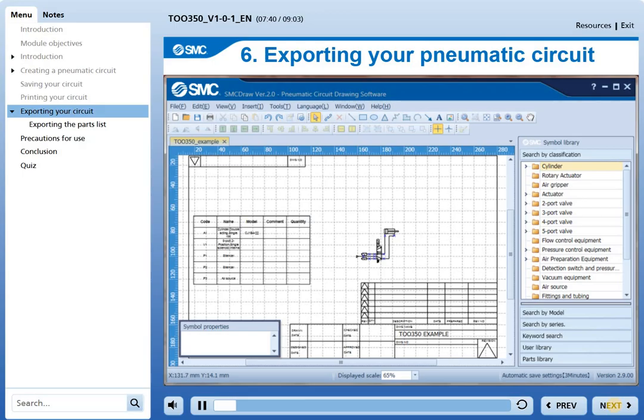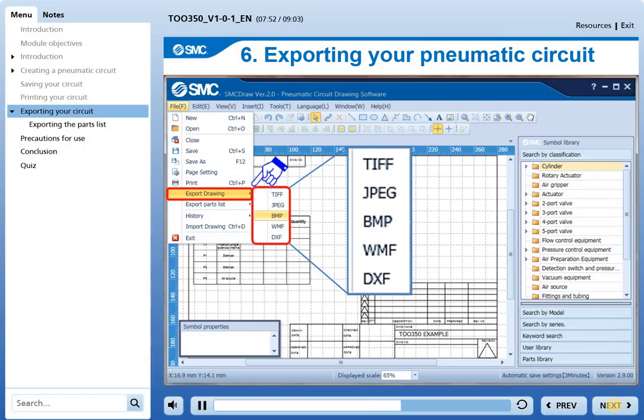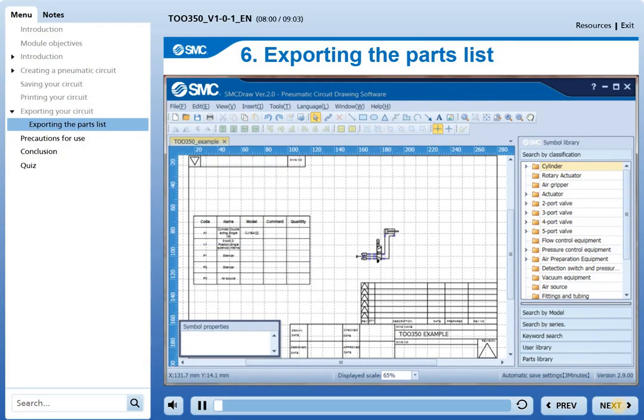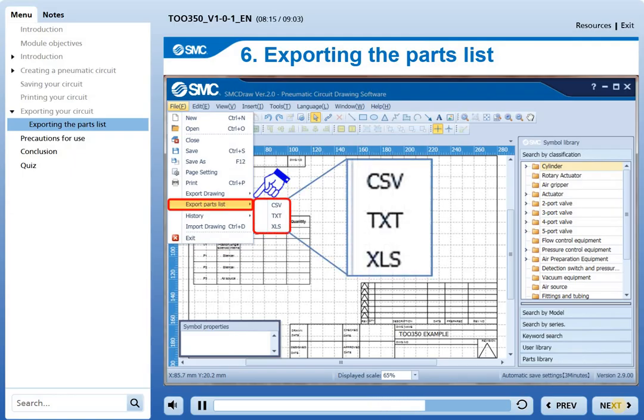The drawing can also be exported into 5 different file formats. Go to File, Export Drawing and then choose to export the drawing as either TIFF, JPEG, BMP, WMF or DXF format. Then, just like saving, the file must be given a location and a name. Alternatively, the full drawing may not be required and only a list of circuit components is needed. In this case, solely the parts list can be exported into one of 3 formats: CSV, text or XLS. Similarly to saving, the file must be given a location and a name.